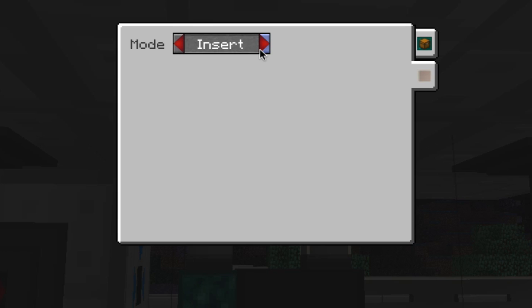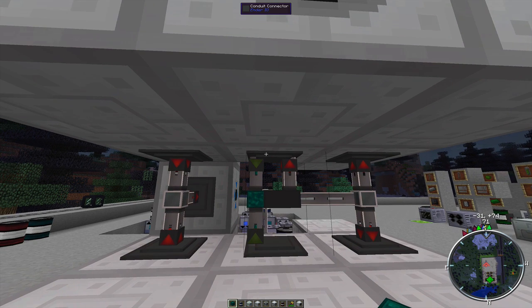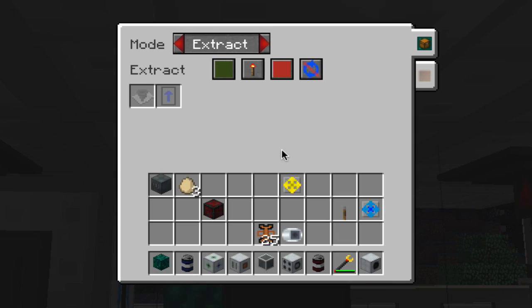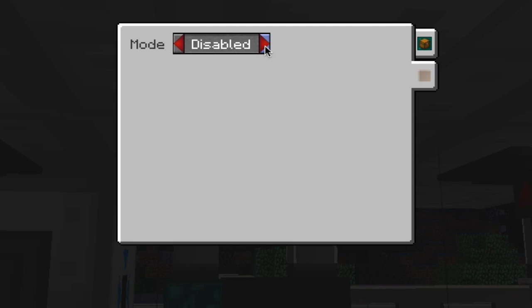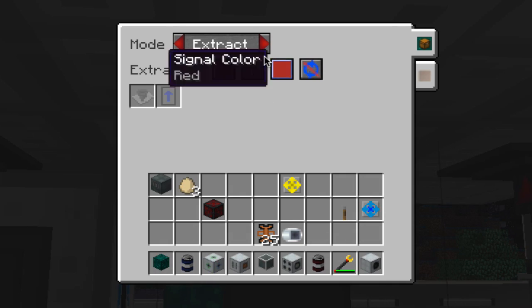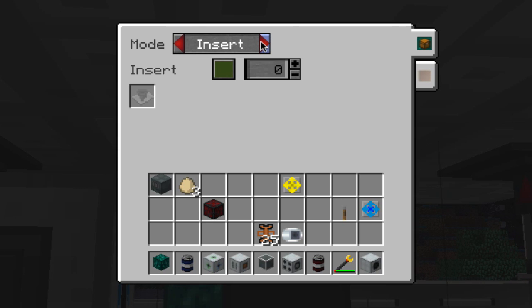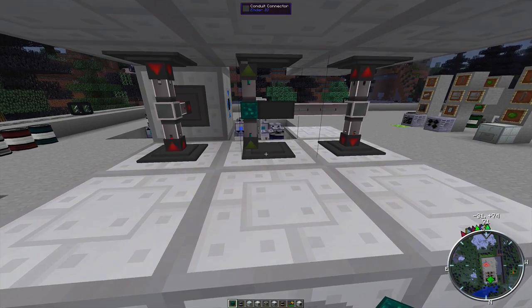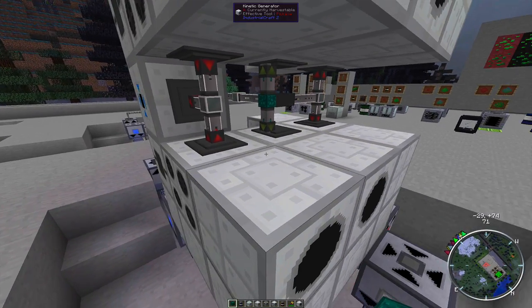Okay, so we want to turn that water one off. We don't want that one on at all. Now we want the item conduit to be set to insertion mode. We are going to insert. They're just going to insert.